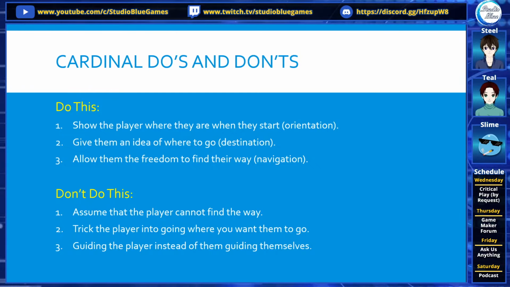I mean, even a game as simple as Super Mario Brothers, the player knows they have to go right. They don't need a giant arrow pointing to the right to where Princess Peach is not in that castle. So don't assume the player can't find their way. And on the same token, don't trick the player into going where you want them to go.